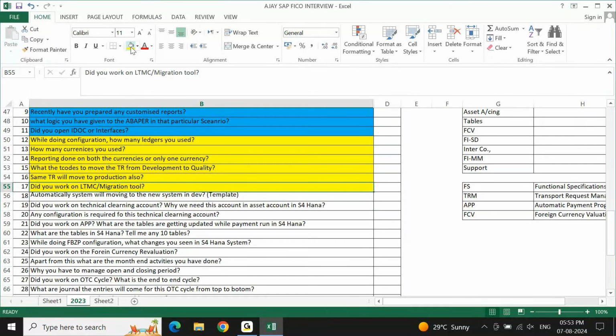It is not about whether your points are correct or not. It is all about how you are conveying it to me. What is your flow? What is your confidence level? Whether you are explaining the key points or not. I don't want to hear everything from you. I only want to hear key points from you. If you are able to put those key points in your explanation, that is more than sufficient. Okay. This is about your LTMC migration, Migrate Your Data or the migration tool.